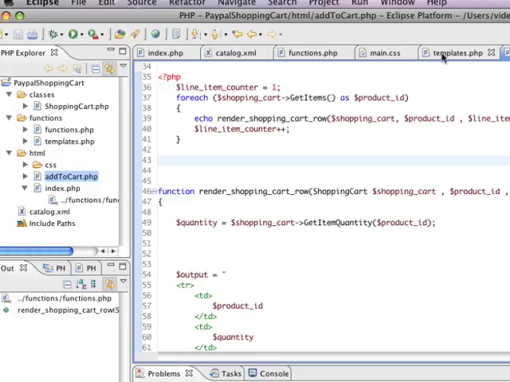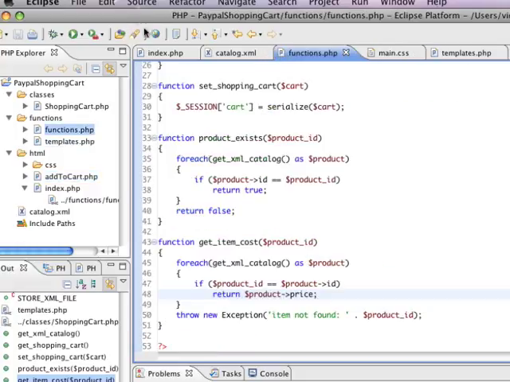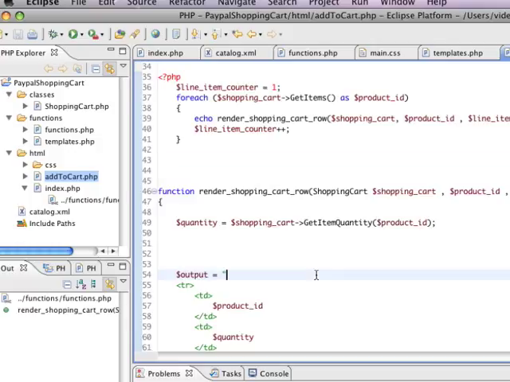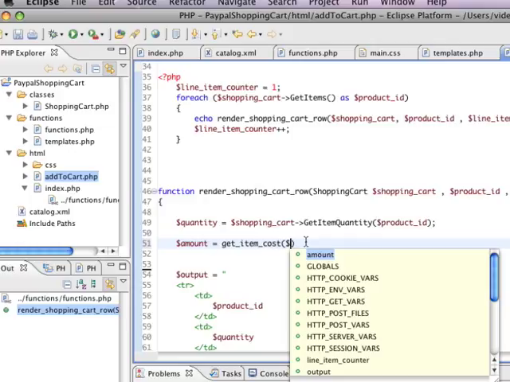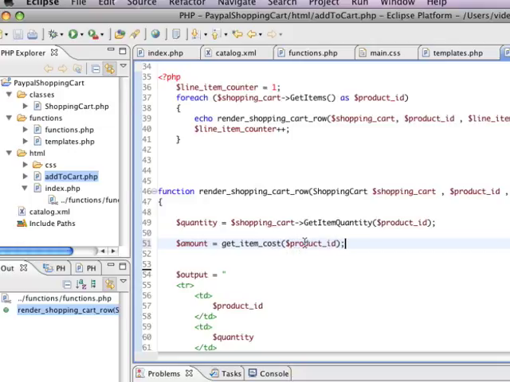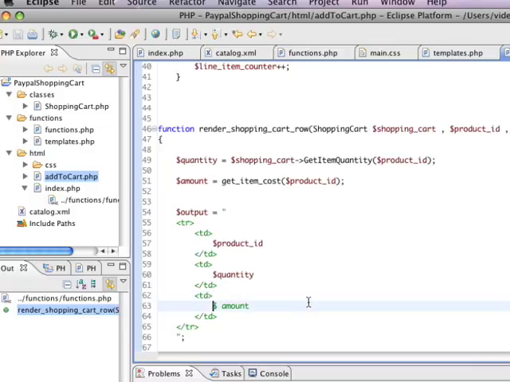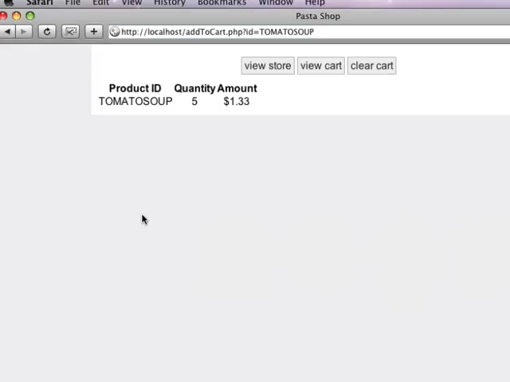Now that we have that, we can go back to our add to cart page, and we can say that the amount is equal to get item cost product ID. Now I'm just going to add a $ sign here, and if I refresh that, you're going to see that the amount is $1.33.